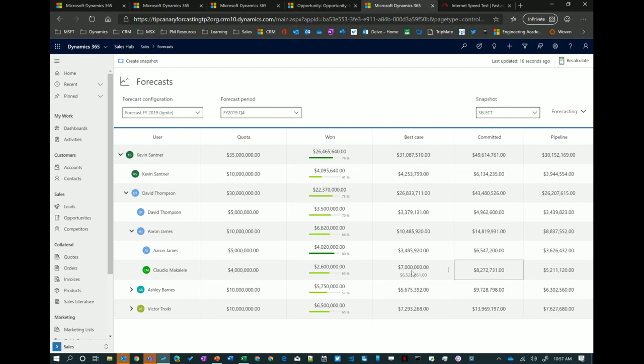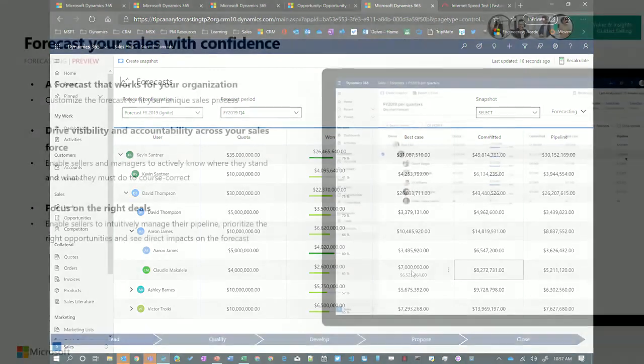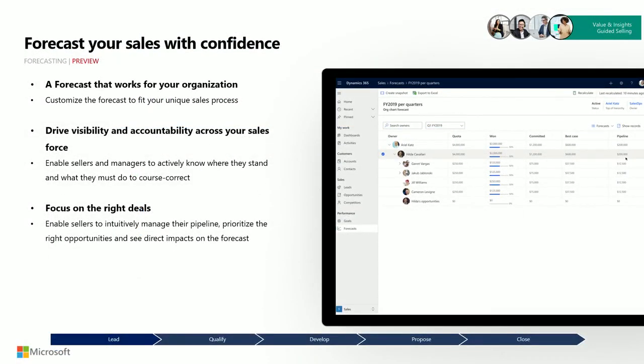So right now we are in public preview. So I do advise you, if this is something that is interesting for you and for your organization, to go try the public preview and provide us also the feedback, because we are planning to go GA fairly soon in early 2020.